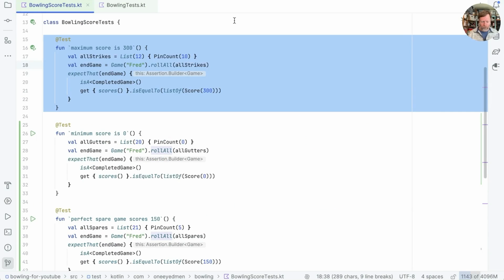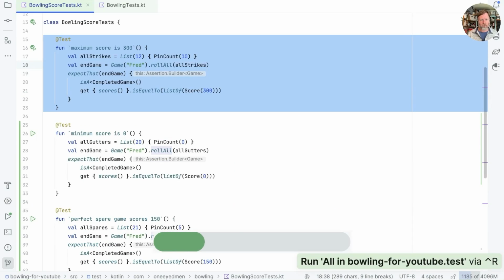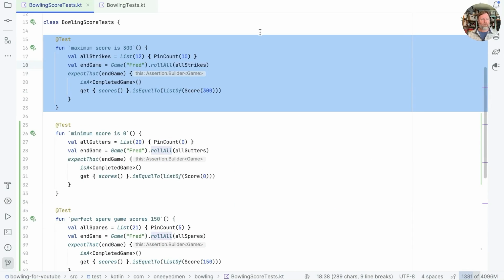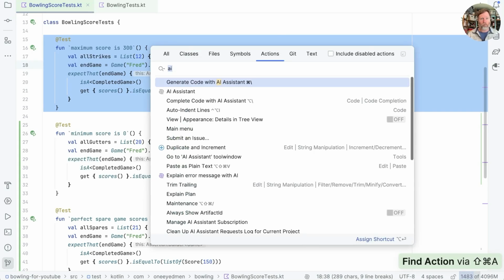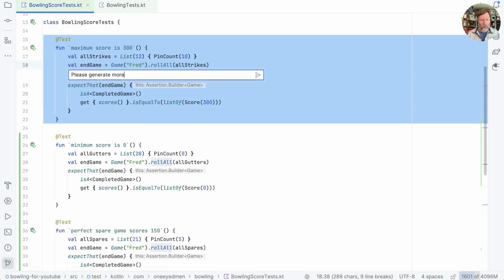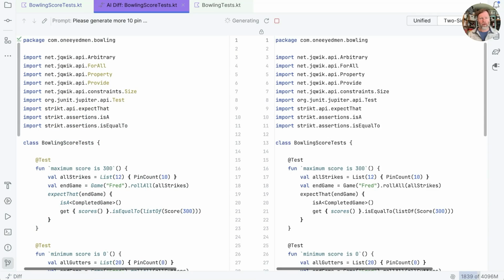and try running the tests. Well, I must say it's very impressive, especially as this matches the style of the test we gave it as an example. I think I could probably have generated those two myself in not a lot less time than it took AI Assistant to do, but still very impressive. Let's try. Please generate more 10-pin bowling tests like this one, but with a mix of strikes and spares and normal frames. See how we get on.